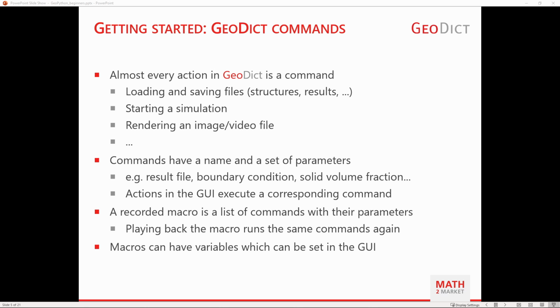Therefore, the actions in the user interface execute corresponding commands. These commands can be recorded in a macro, and this macro will then consist of a list of commands with their parameters. And if the macro is played back, then the same commands are run again. Additionally, macros can have variables, which can also be set in the user interface.